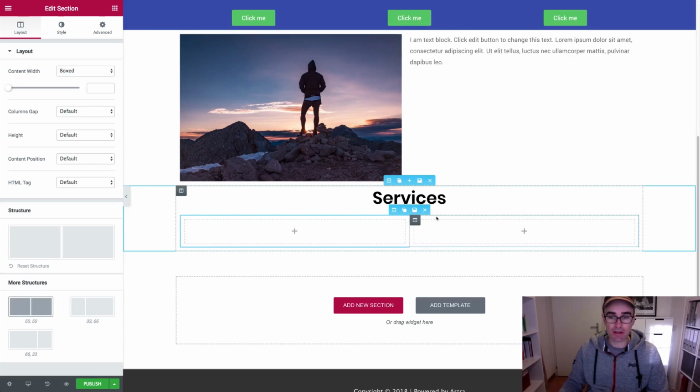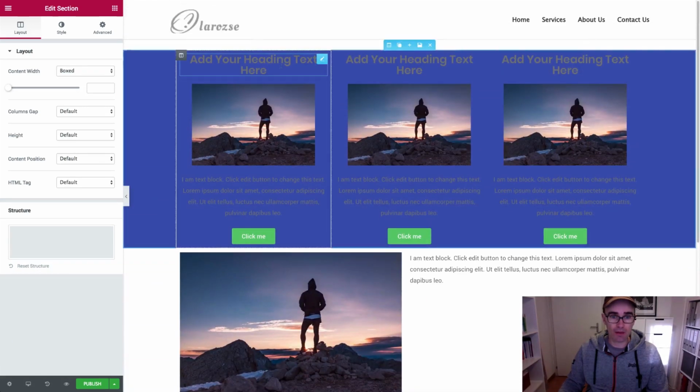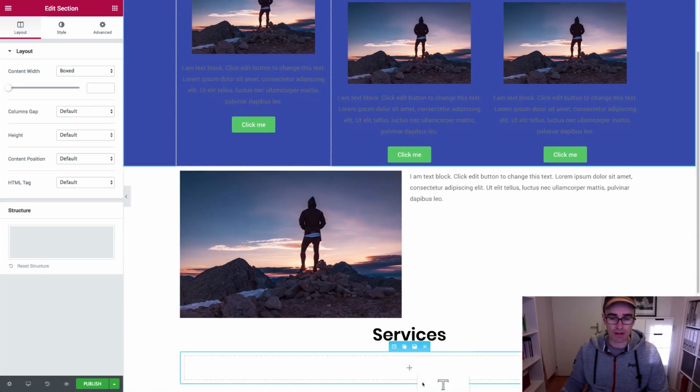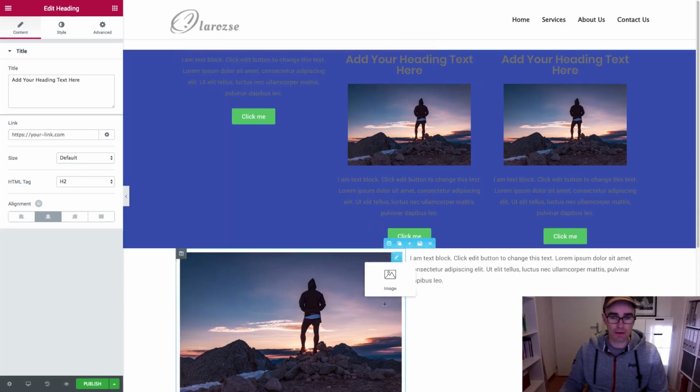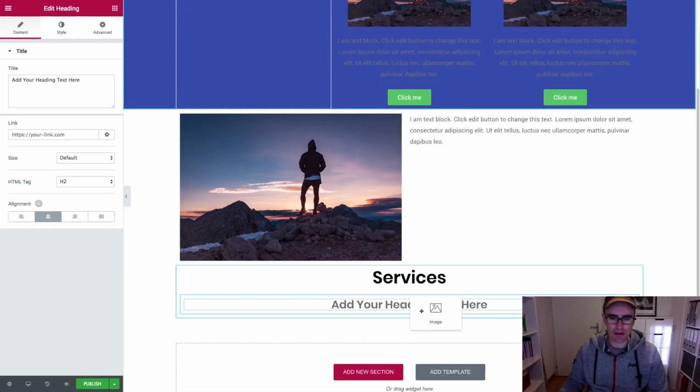So here, let's just say we delete this column, and then we can copy in. You'd have to do this from scratch. Let's add in our images. I'm going to drag them all down.